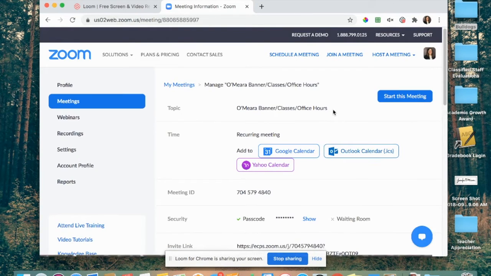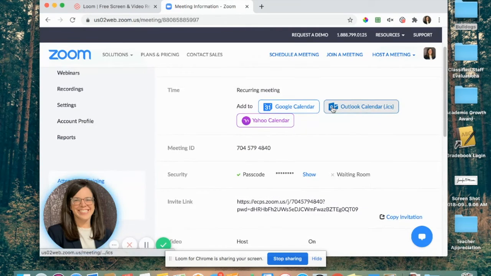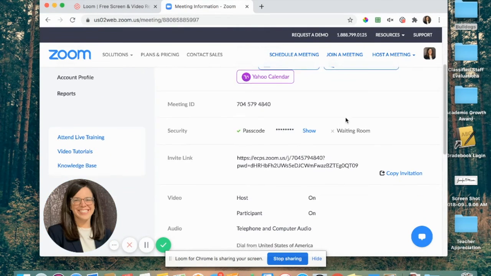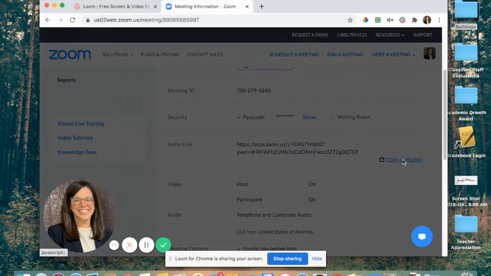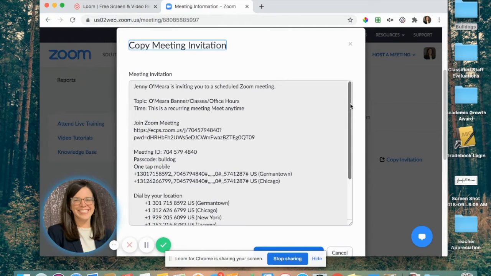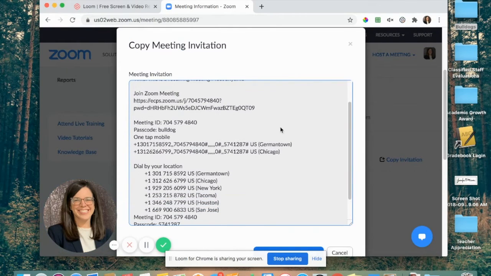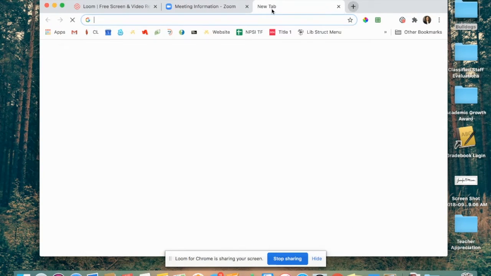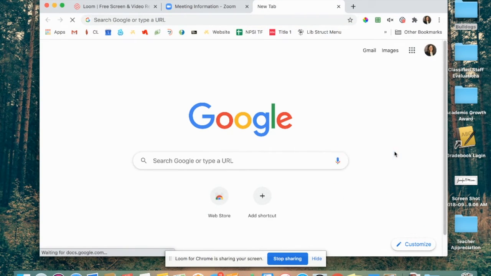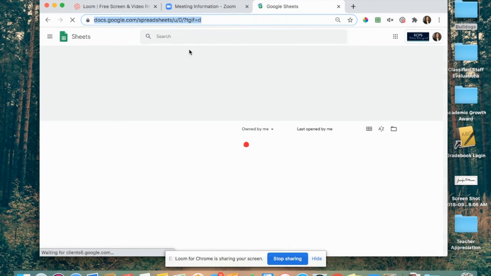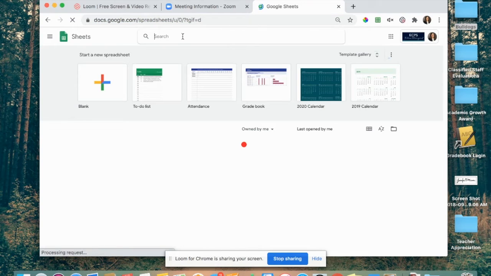So what I need to do next to make sure that we all have each other's invitation links, I'm going to come over here where it says invite link, and I'm going to click copy invitation. And then it gives me all this information about my meeting. And then I'm going to come down and click copy, and now it's been copied to the clipboard.